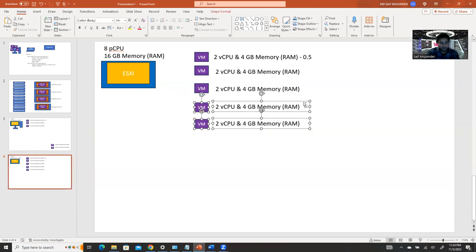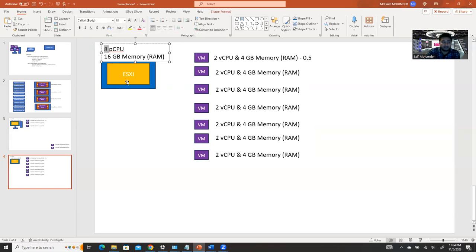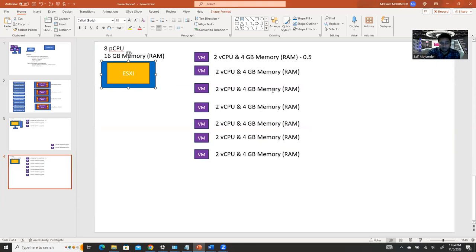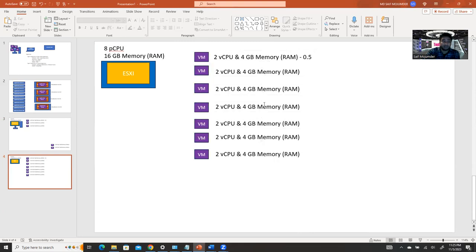Say for example, you have another one like this. How much did you assign? 1, 2, 3, 4, 5, 6, 7, right? 14 CPU. You assigned 14, but you have 8. So you already did an over configuration, which is 6 more CPU assigned to your virtual machines than you actually have. How is your physical machine going to survive, and how is it going to provide support to the guests? But in this case, it's going to work. Why? Because that is the beauty of a bare metal hypervisor.